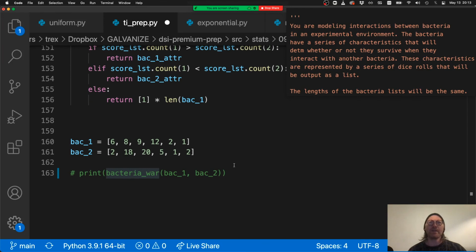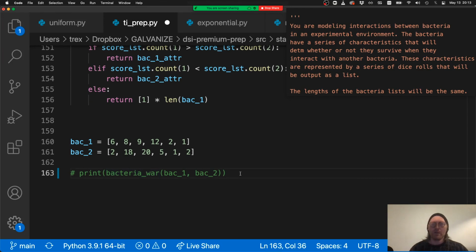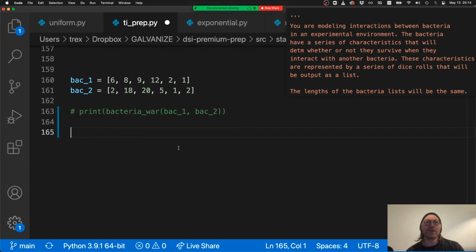That said, we were running this function over and over again with these two sets of bacteria attributes, and what we were discovering is it seemed like bacteria 1 was winning more, but we didn't really run this enough times to really tell. And so what we might do at this point is try to get a more definitive sense of what these outcomes might be.